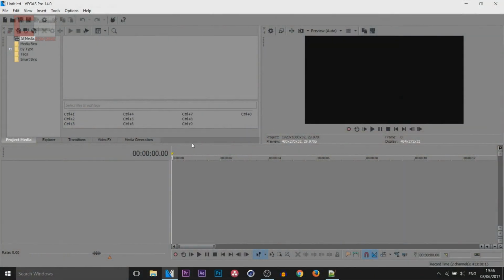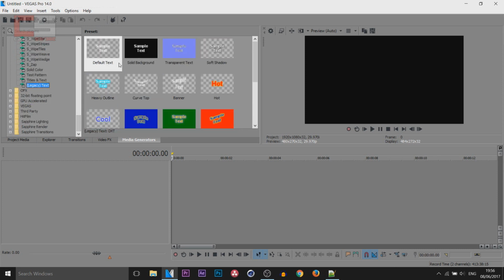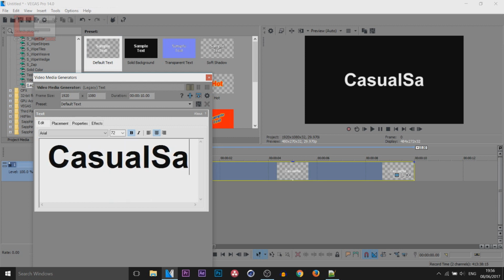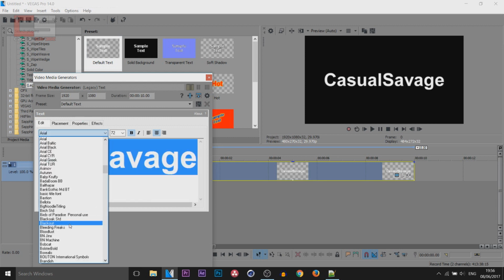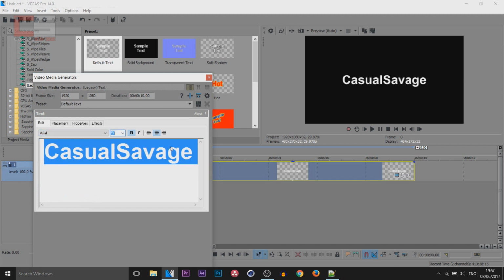So the first thing I'm going to be showing you is how to do a glitch or a twitch effect for some text. Head over to media generators, come all the way down to legacy text, and drag and drop on the default text. I'm going to just put in here CasualSavage. Press Ctrl A, you can change the font if you would like to, I'm just going to leave it the same for now, and I'm going to put the size down to about 50.